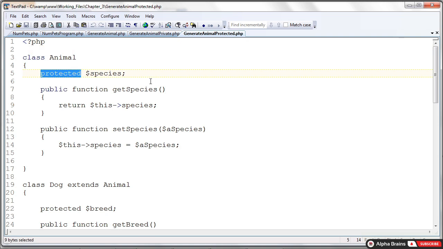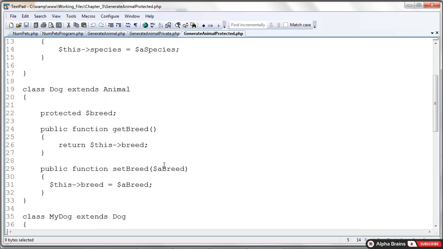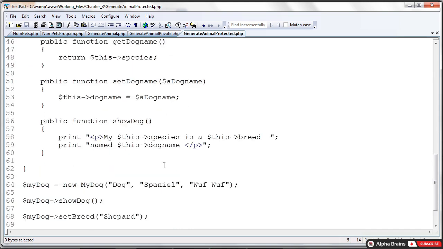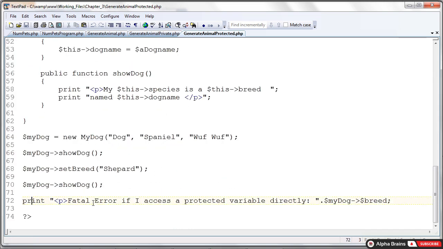A private variable, of course, cannot be seen by any class that extends it. Private can only be seen by the class that's there. But protected says I can be seen by any class that extends me, but I can't be seen outside from any other class or from any other code, like down here. In fact, I have a fatal error where I try to access my dog breed again.